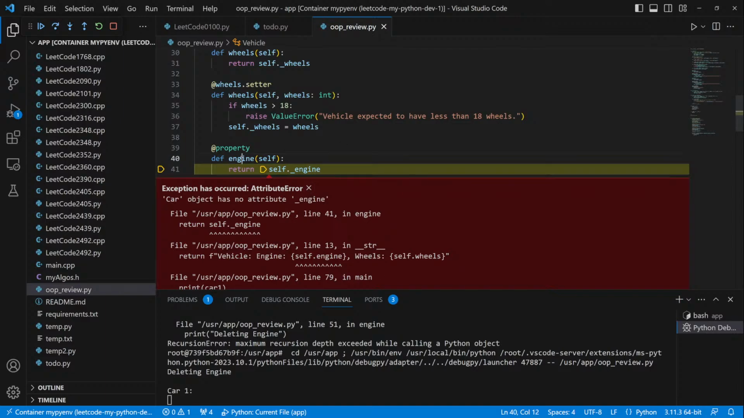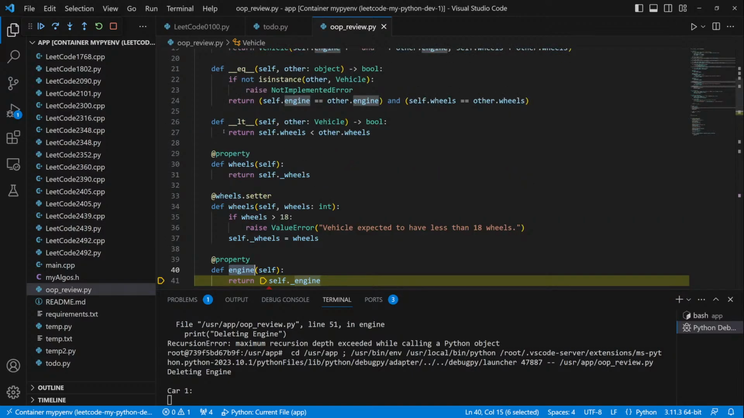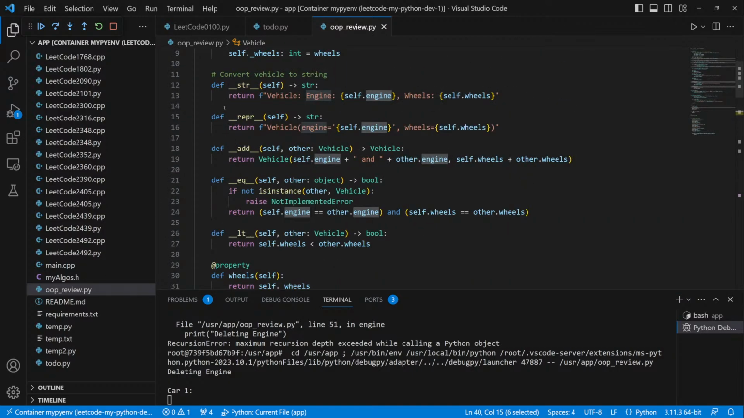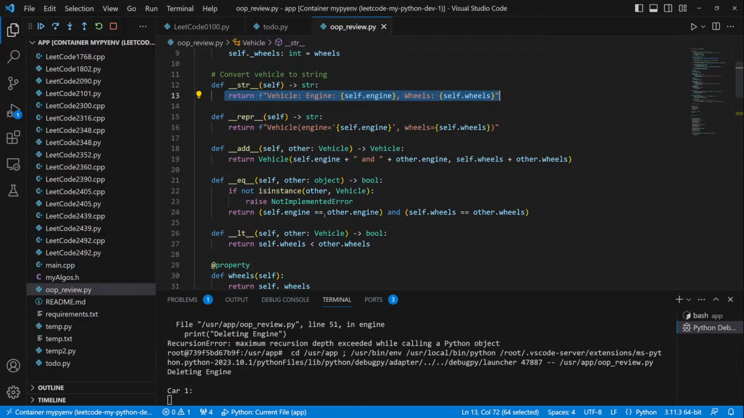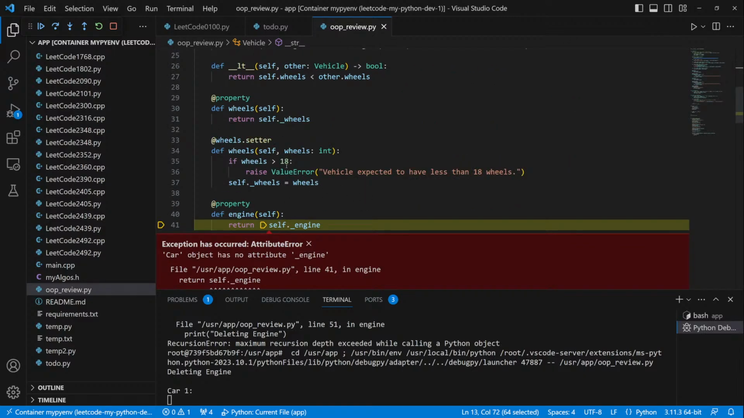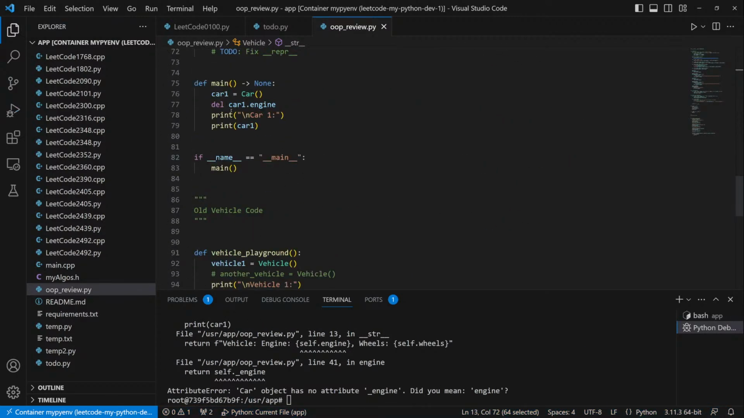The reason this got called is because we tried to print out our car. So we called the str method, and when we tried to print it, it tried to access the engine value. And this error was expected because we knew down here, as soon as we delete the engine, we can't really print out the car anymore, the way that this thing is defined.